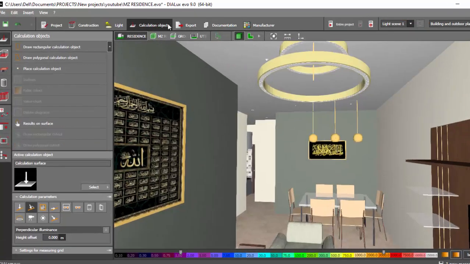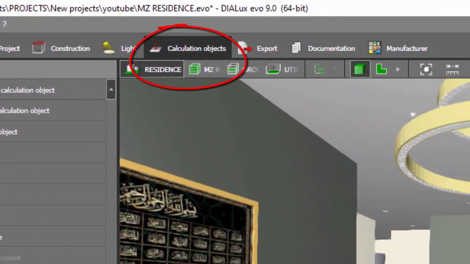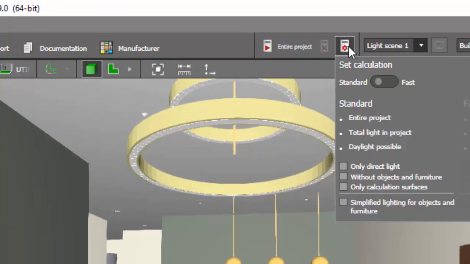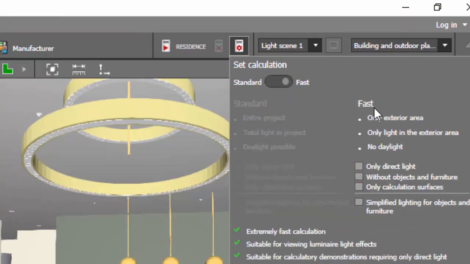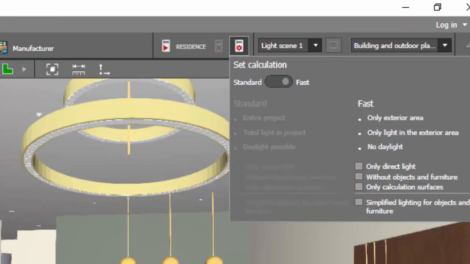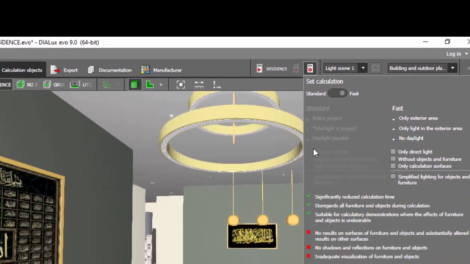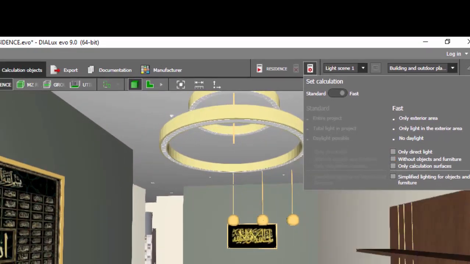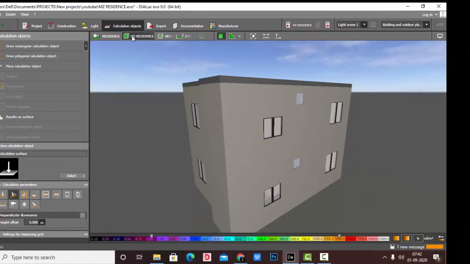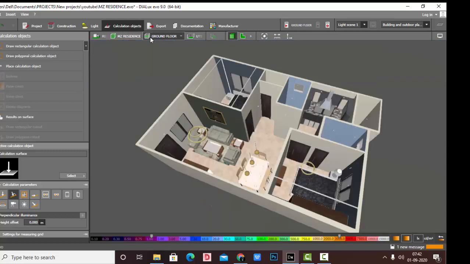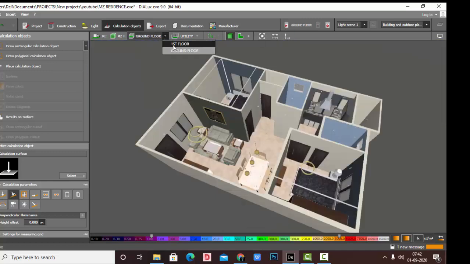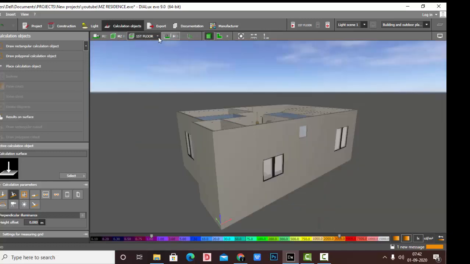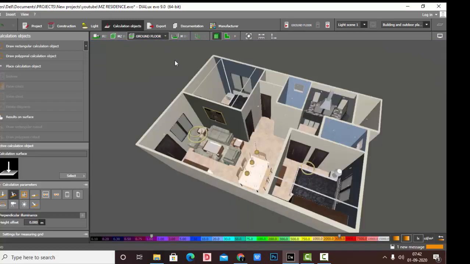Go to calculation objects, then here the small set calculation tool, click here. Under standard and fast, set it to fast, and don't make any changes here. Once you have done these settings, come over here. See, if it is a residence, then this is the MZ Residence, in this building mode. Then this is the ground floor. If you want, you can select the first floor. So first we'll see the ground floor.